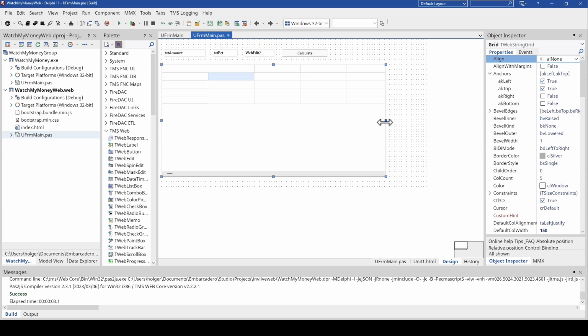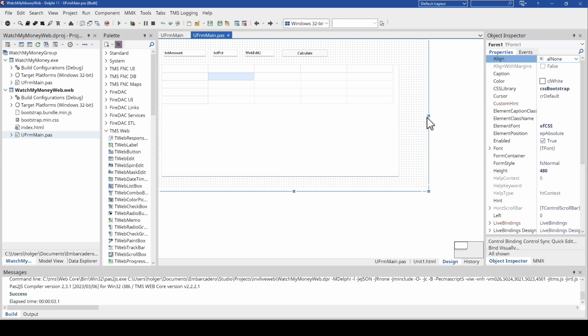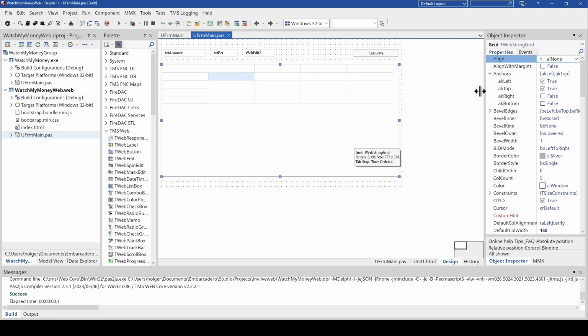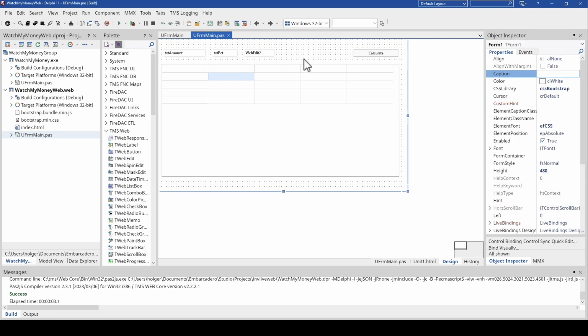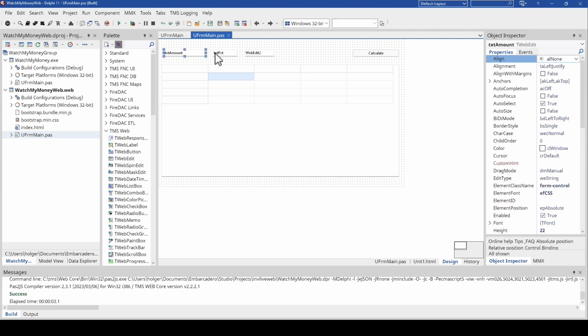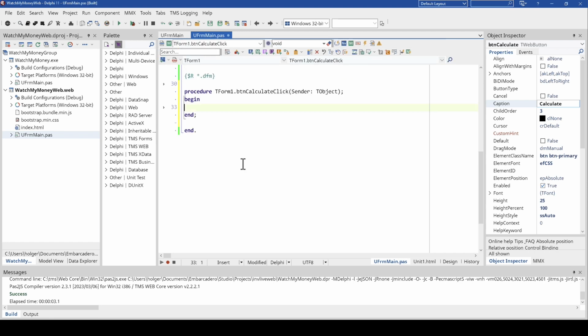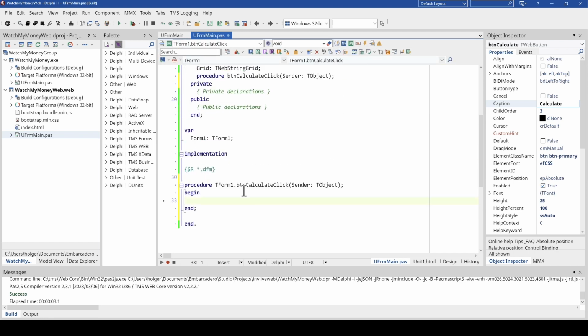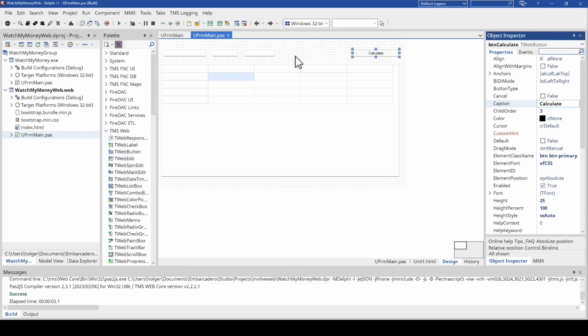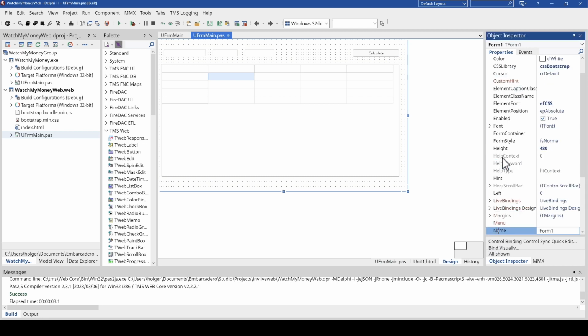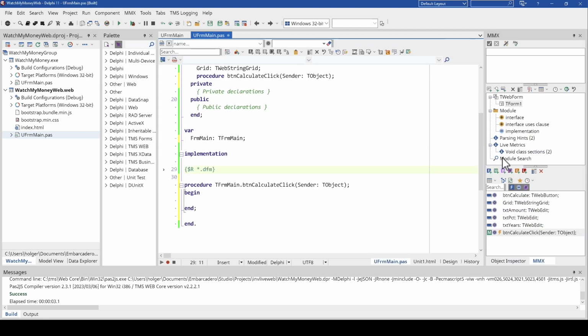I think 150 might be a little bit overdoing it. Well, let's see how it turns out. So it's sort of like this. And now we can copy paste the code, believe it or not. So we go here, select the text property to nothing, click the calculate button, and just notice we never renamed the form. Form main and button calculate click.